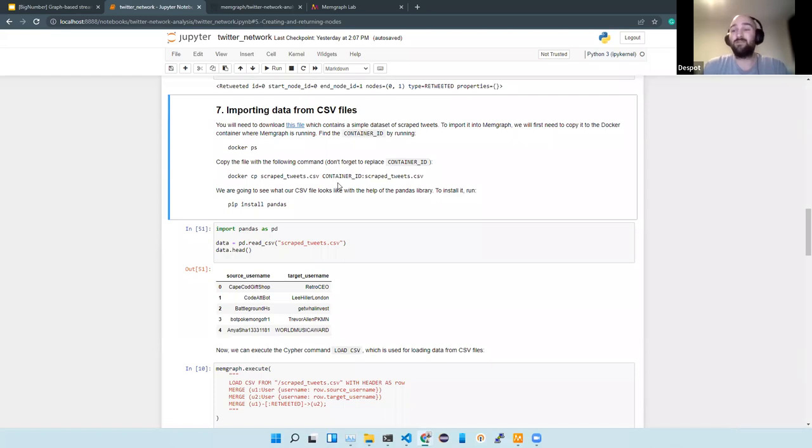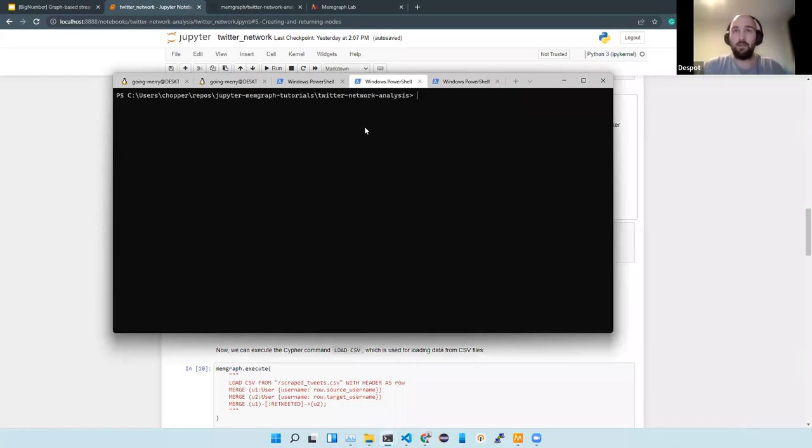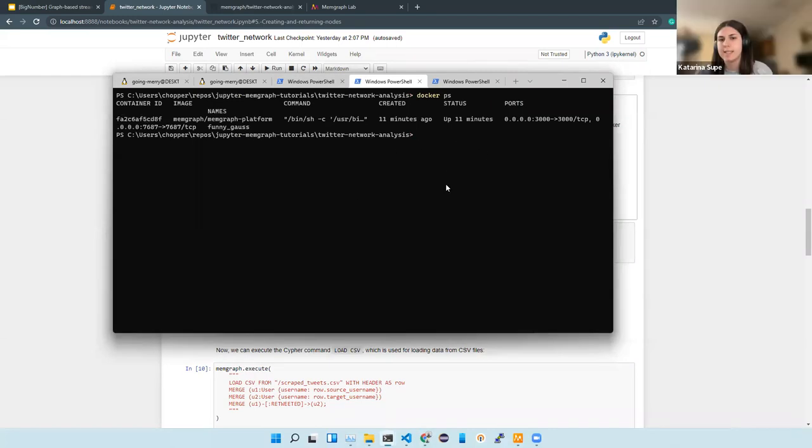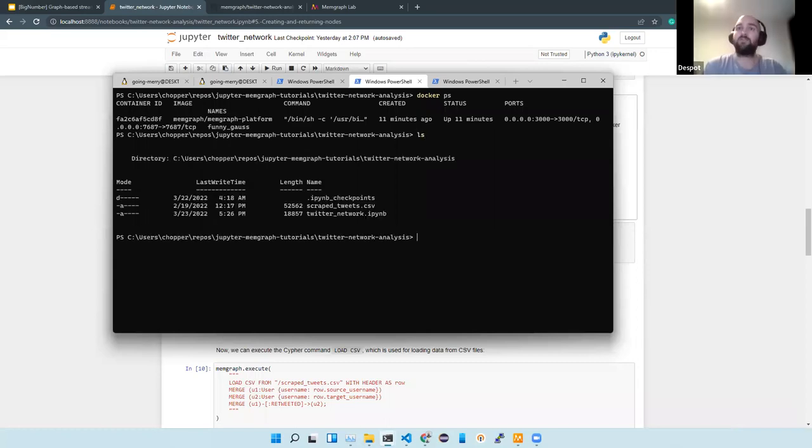What we need to do first is copy the CSV file from my local file system to the Docker container where Memgraph is running, because these are 2 separate environments. But as you can see, the command isn't that complicated. I only need to find the ID of the container. So let me show you quickly. First with docker ps. Okay, this is the container. It lists all the running Docker containers. And let's see if I have my CSV file here. Yeah, scrape-tweets.csv. It's already in this directory.